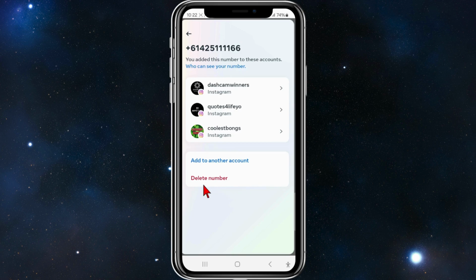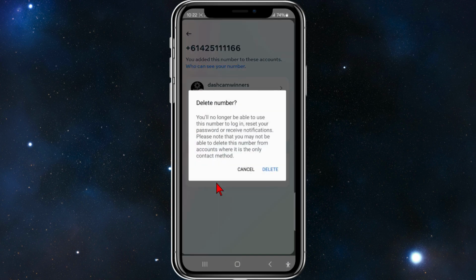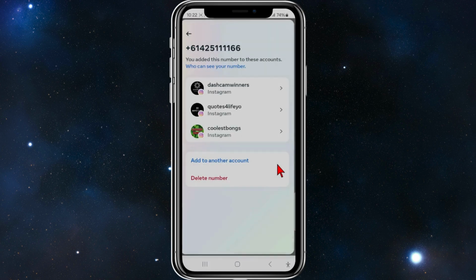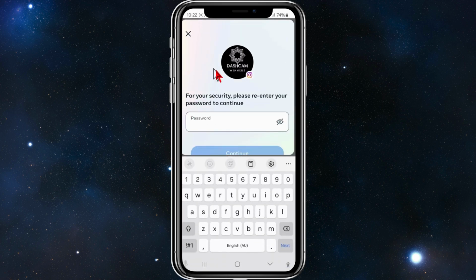and then click on delete number, click on delete again, and you've got to add in your password to continue. So add in your password to continue. And once that is done, you have deleted your number from your Facebook account. I'm not going to go ahead and do this because I want this phone number associated with my account.